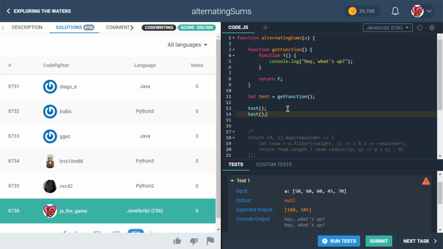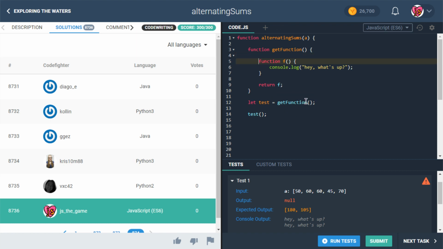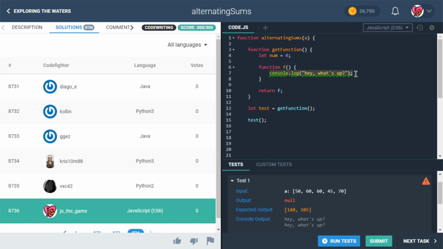Okay, so let's make this a little more interesting. And this is going to get into a discussion about scope. We've talked about scope a little bit already, but basically the way scope works is if we were to define a variable in here, and let's just call it num, and it's assigned the value of 0. And maybe now what f is going to do is just return num. There we go.